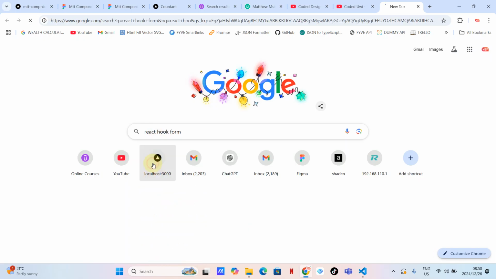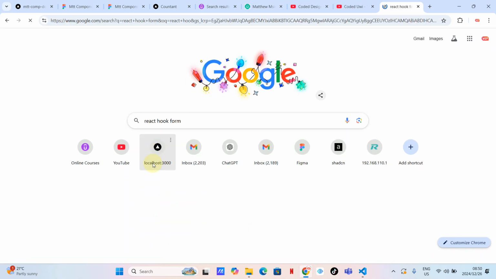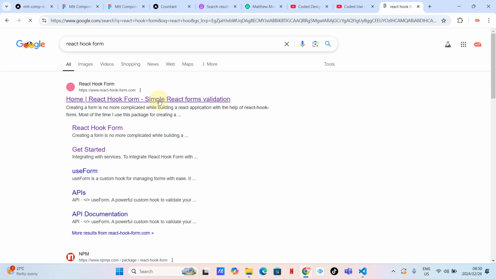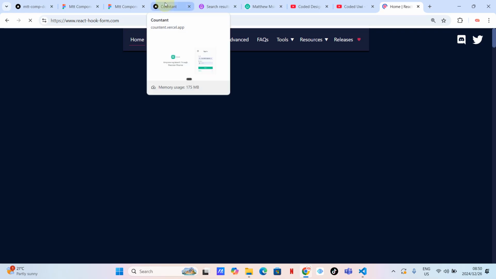Okay, React Hook Form, and I've integrated it, or I have wrapped it in such a way that it might be easier for you to use it. You don't have to study and master it in order to use the forms. So after wrapping it, I created a mini package or library called Mtt Forms.